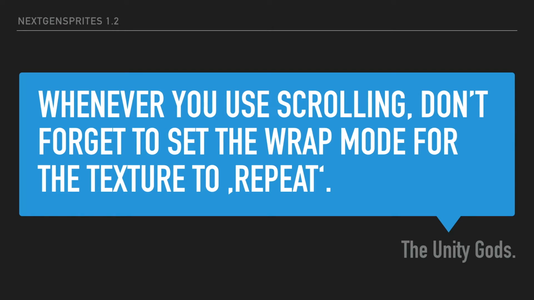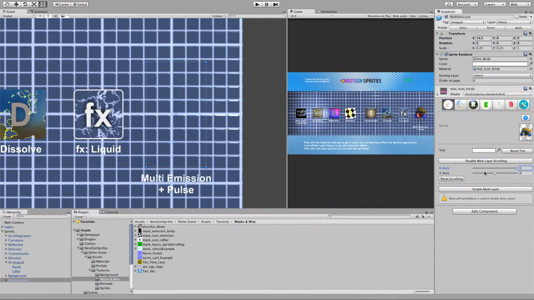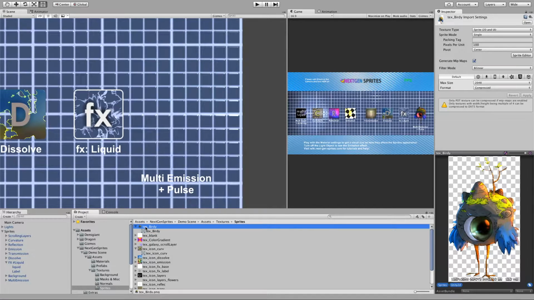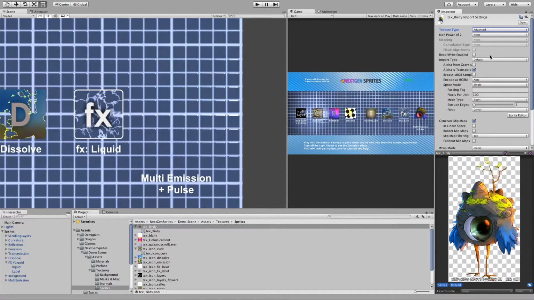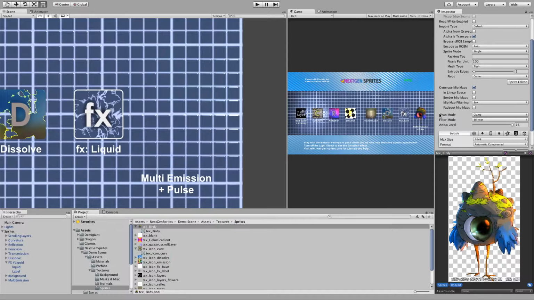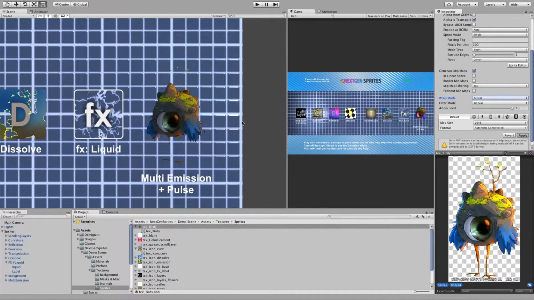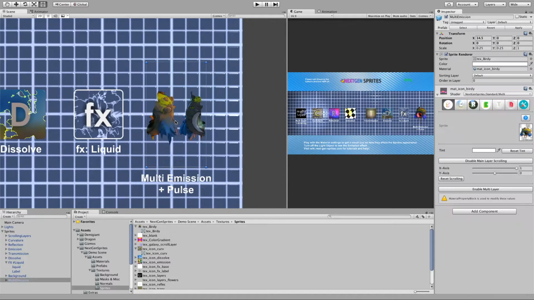Whenever you use scrolling, don't forget to set the wrap mode for the texture to repeat. This is very important because otherwise the scrolling will not work. So let's change this. Here's my sprite, and it's very simple. We go to texture type, set it to advanced, and if we scroll down, we see wrap mode. Change it to repeat, and now it's scrolling. Wonderful.